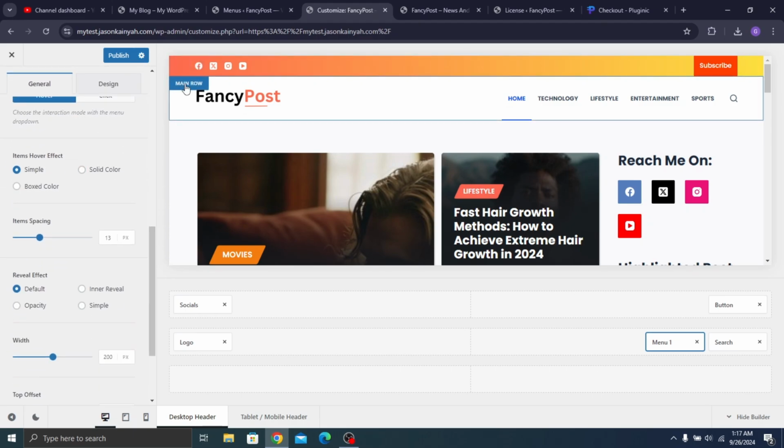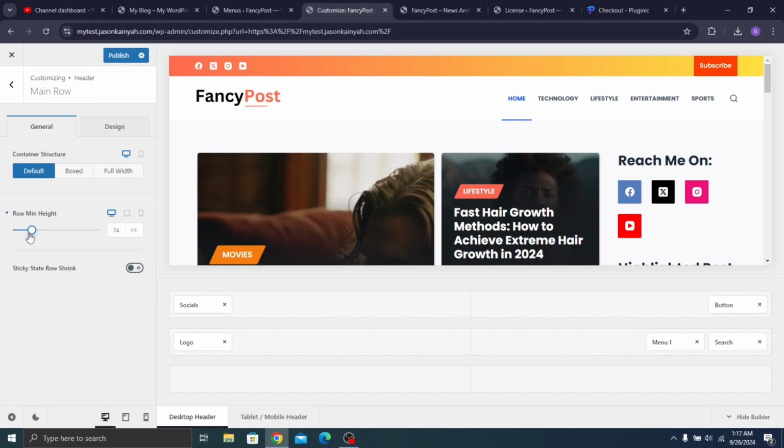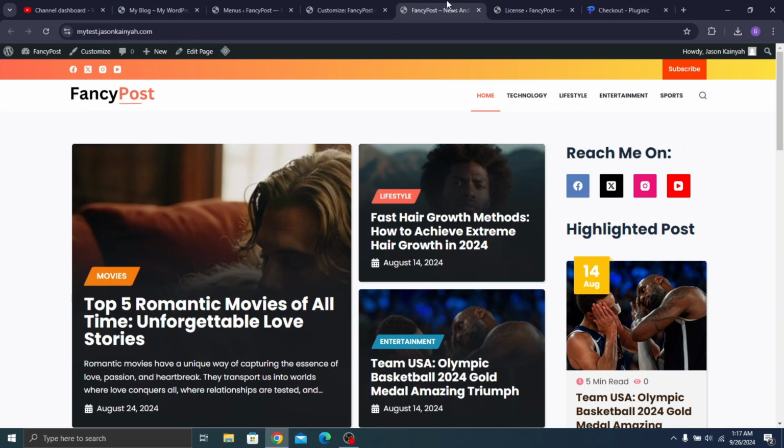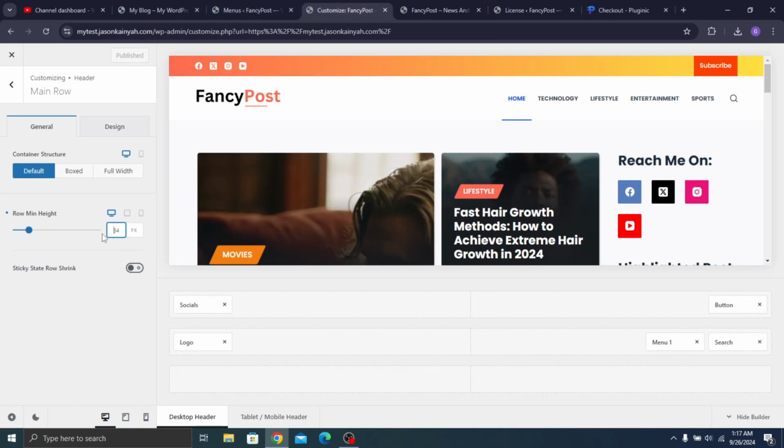Now I'll select the main row again, and I'll decrease the row height because it's a bit too long. So let's make it like this, and let's publish our page. And if you go to our site and refresh, we should see some changes. Okay, so I think our height is a bit too small, so I'll increase it to like 70, and I'll click on publish.